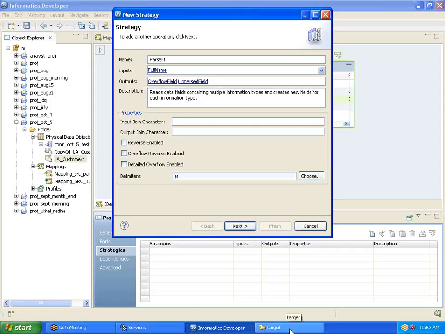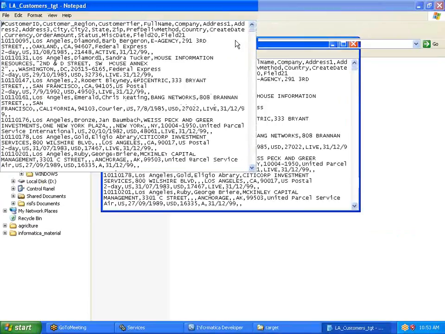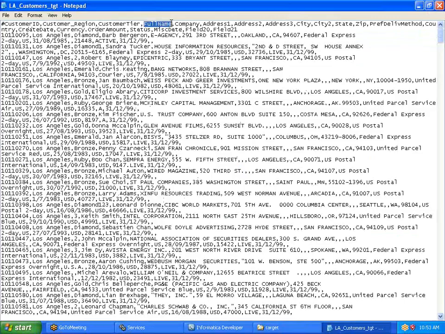We can just open and see the input file, where we have a full name. Can you see here? In full name we have a name like this. So how are we going to parse it? To do that, we have a space delimiter in between the two columns.